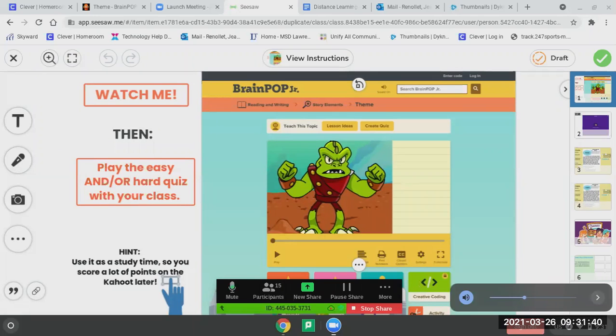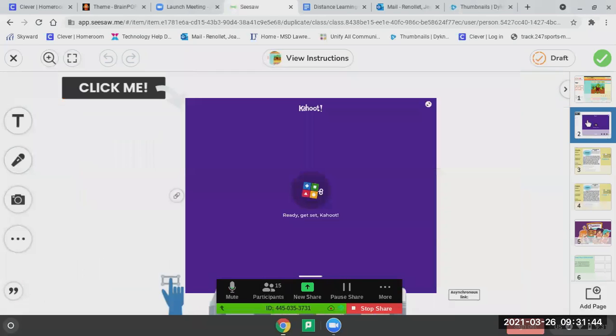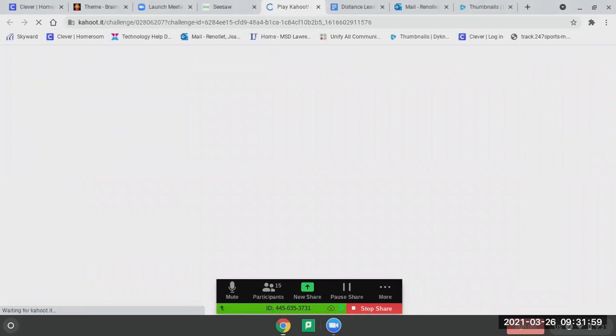After you take the easy or hard quiz for BrainPOP, slide number 2 is our next step. It says, click me. This is our Kahoot. You're going to practice thinking about theme with Kahoot. When you click this link, it will open our Kahoot page.